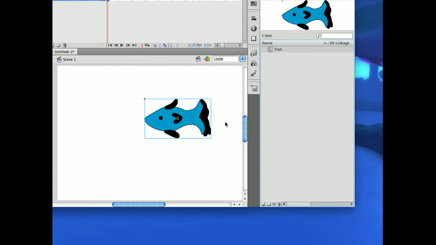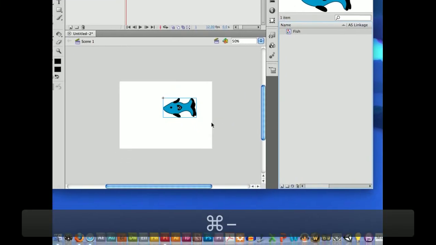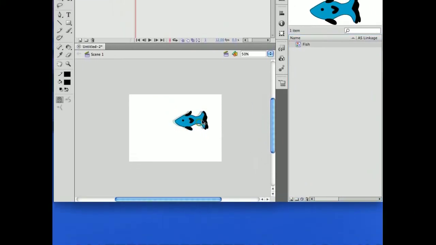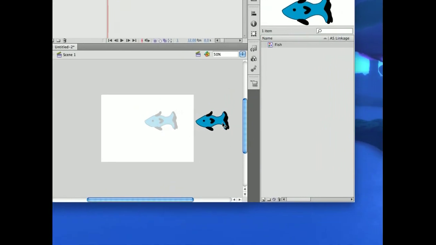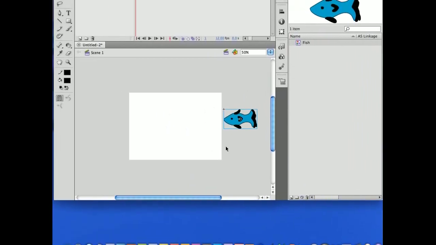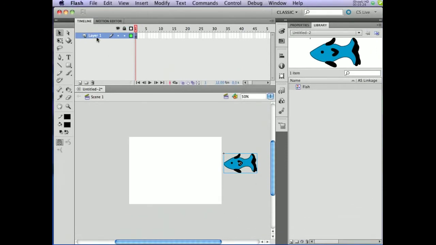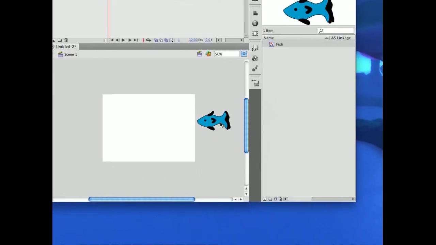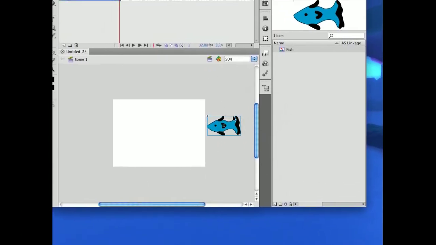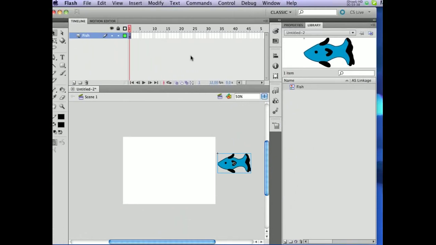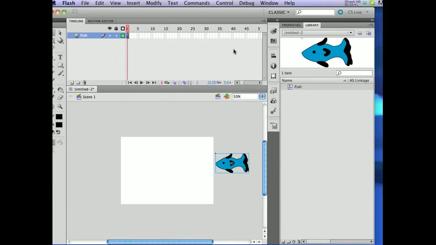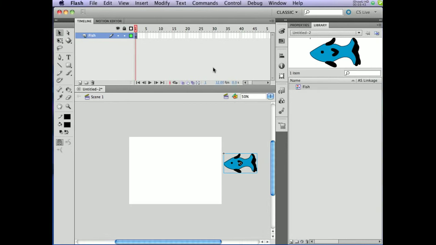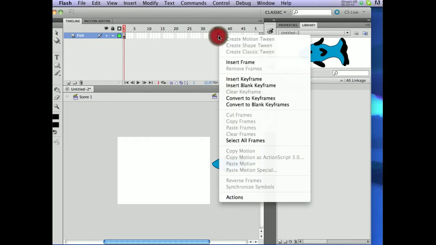I'm going to zoom out a little bit with Command minus, and I'm going to position my little fishy here off the stage so that he enters on the right side of the stage. I'm going to rename my layer, double clicking, there we go. Okay, so first I created my artwork, then I made it into a symbol, and you can see that blue outline. The third thing I need to do is figure out how long my little fishy will exist for. So 12 frames per second, we'll go ahead and make him last for this much.